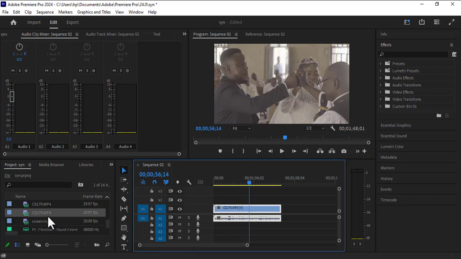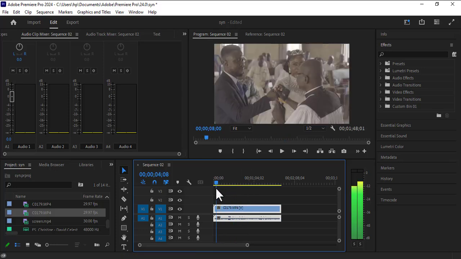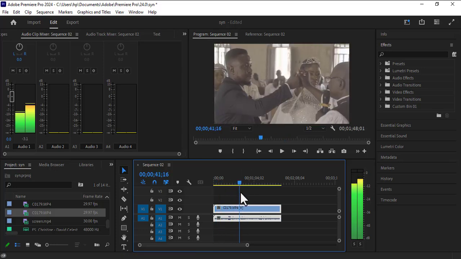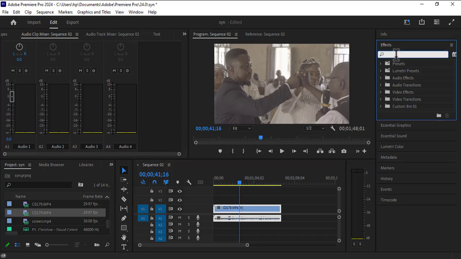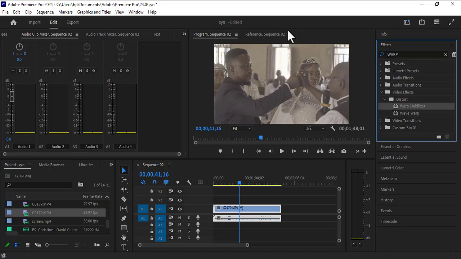So the clip has already been dragged into the timeline. What we need to do is go to the effects panel and then search for warp stabilizer. So you see it comes out. You have warp stabilizer from our effects panel here. You drag it and drop it on the video clip.